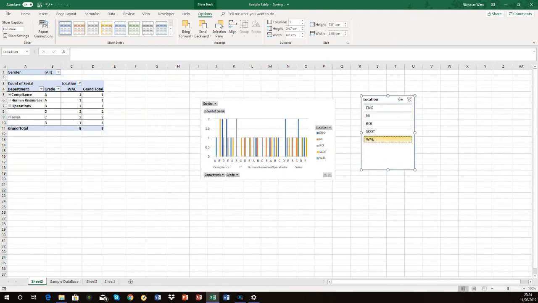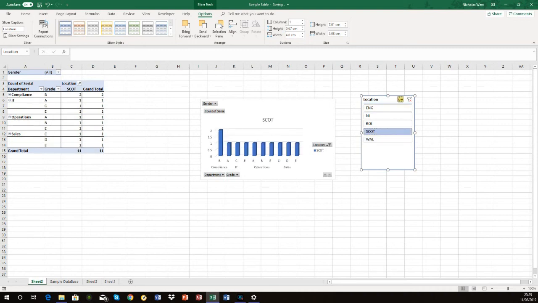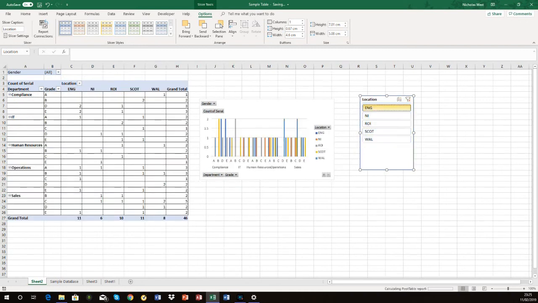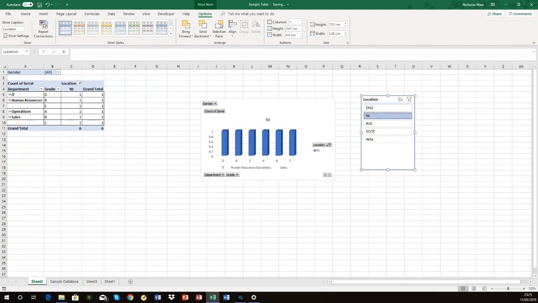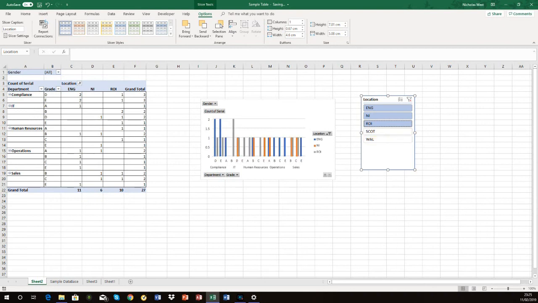Now I can start to select these, and you can see the table starts to change and the graph starts to change. In this case I've selected Wales, so it's everyone related to Wales in terms of the staff numbers, etc. I could select more than one, or just one. If I press control on the keypad to select more than one, I could pick several, and again it will chop and change how the information is displayed. Again, not too sure if it's a feature that's available on Mac, but it seems to be available on this one.